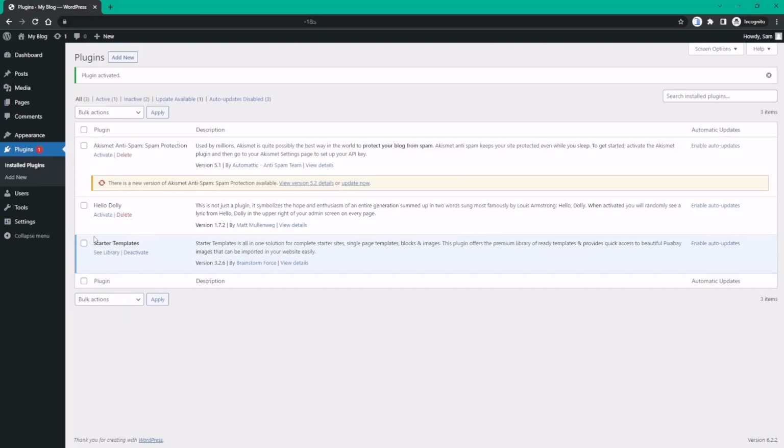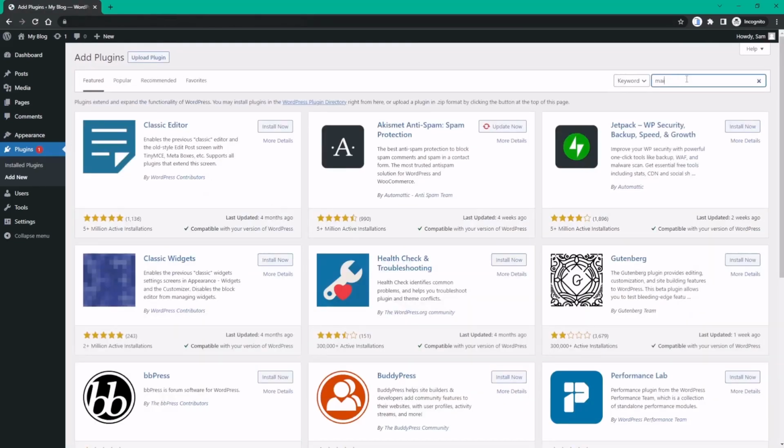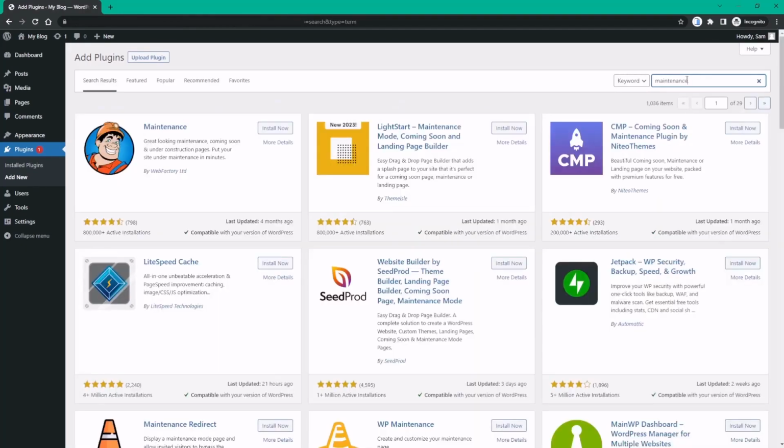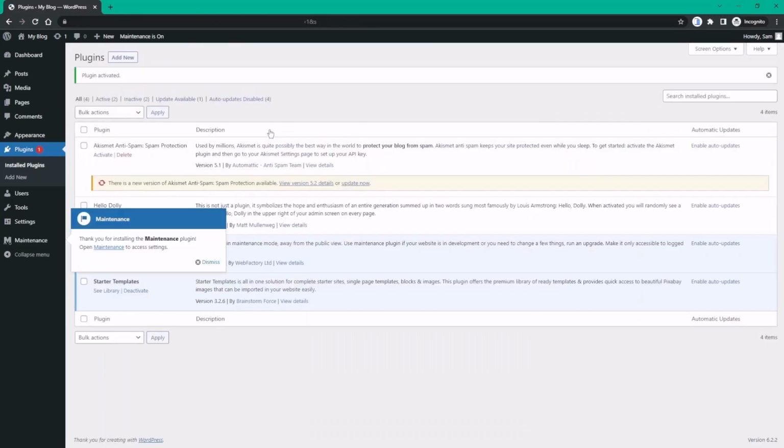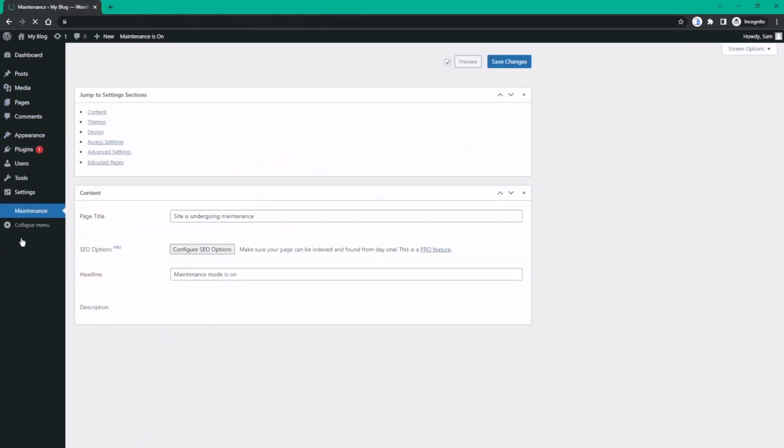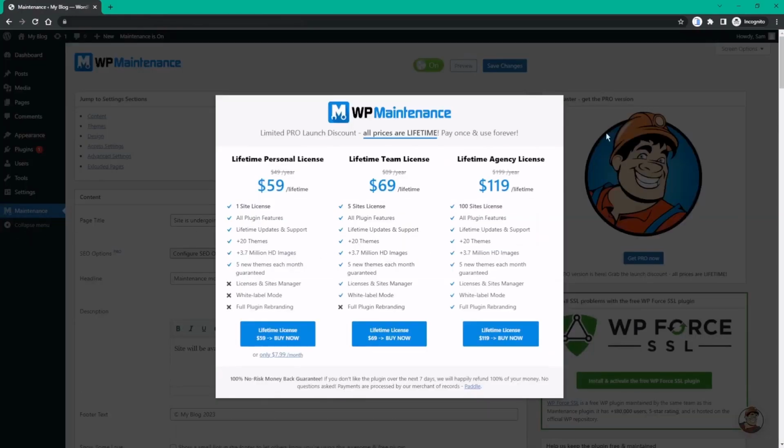And one more plugin that I'm going to install is something called maintenance. Essentially what maintenance does is put a maintenance screen on your website. It's kind of like a mask, and this I'm going to activate. And I'm going to go on the left here to maintenance to show you what it does. We can click outside. We don't have to use any paid version.